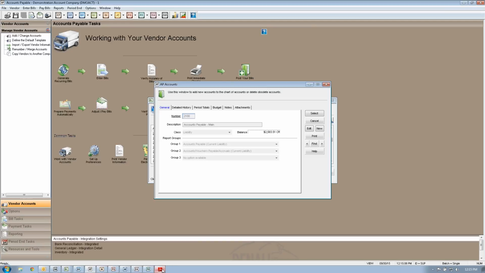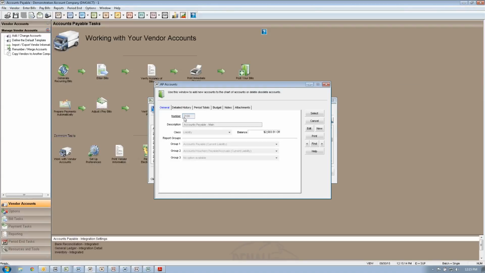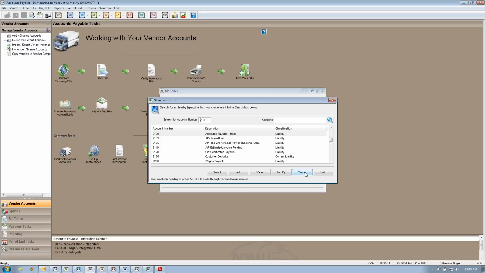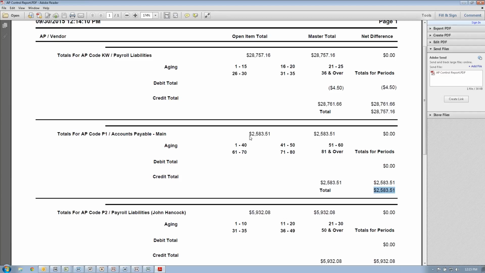And there we have $2583.51, which, as you can see, matches my code here. So what I'm looking at here is the actual general ledger liability account for that accounts payable code. And so this is what my balance sheet number is going to show on the general ledger. So it's a simple check and balance. Everything is good.